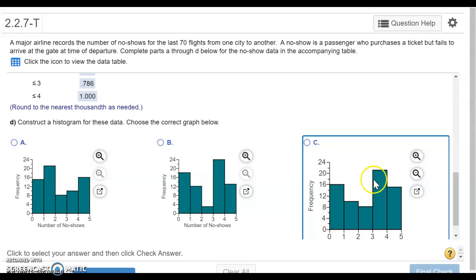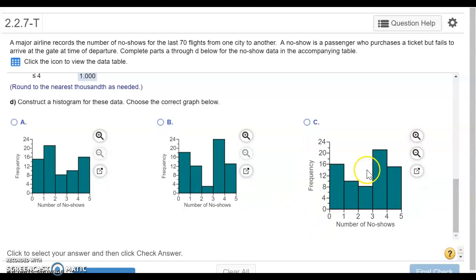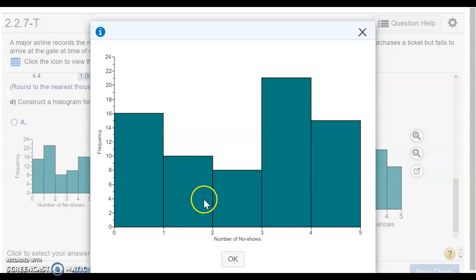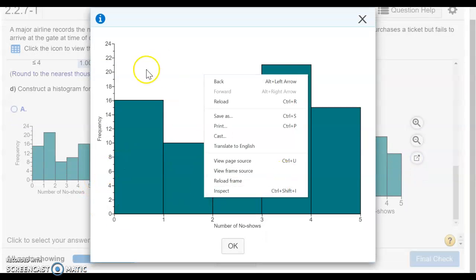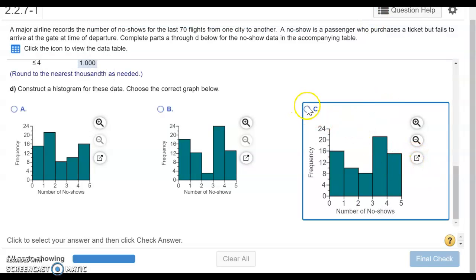If you're not sure, you can zoom in to kind of see a little bit of a closer view here. And this one looks too high on that one. So basically you can even make it bigger so you can really see. See here, it's very clear that it's 16, 10, 8, and then if you go across here, it's 21. And then I think your last one was 15, I believe. So if you want to zoom in to see it even closer, you can.